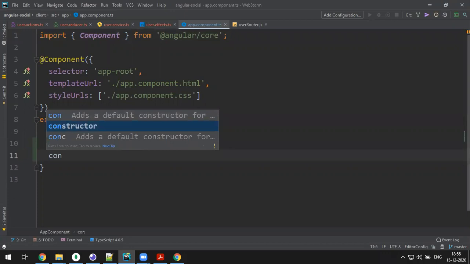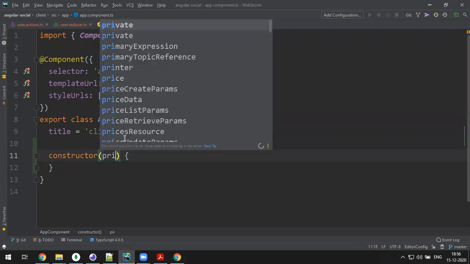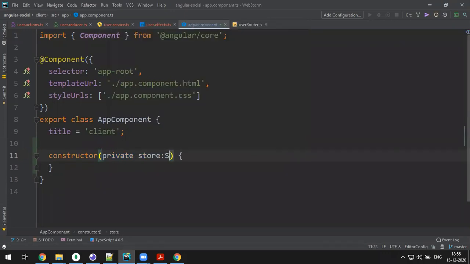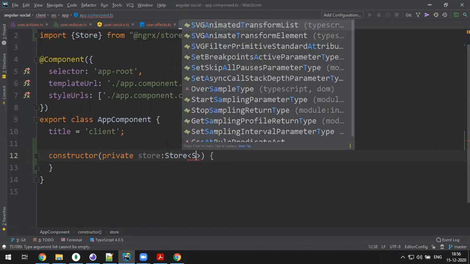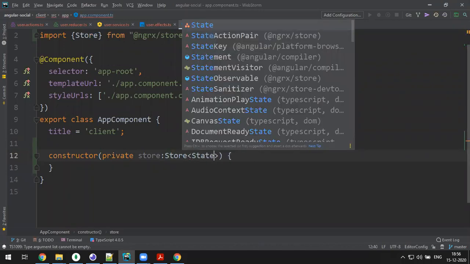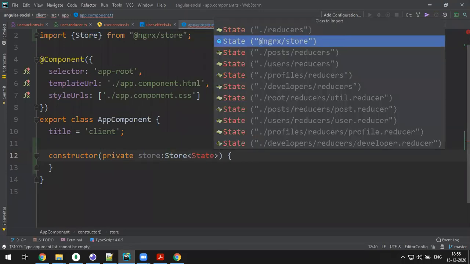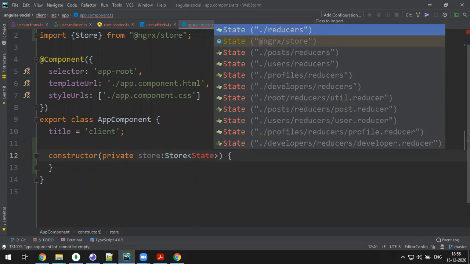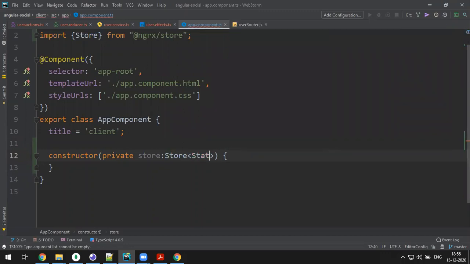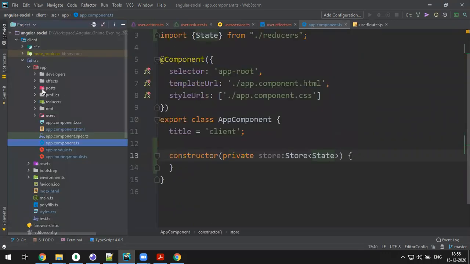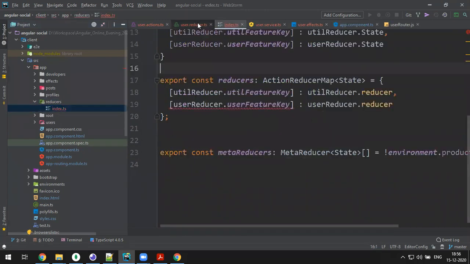Let's say constructor, private store of type Store. Here it will be state. Not that state, dude. Oh, here only it is. Okay, it is near the app component. In the reducers folder, you have a state here. This is what it is. Okay, fine. And what's the problem here?